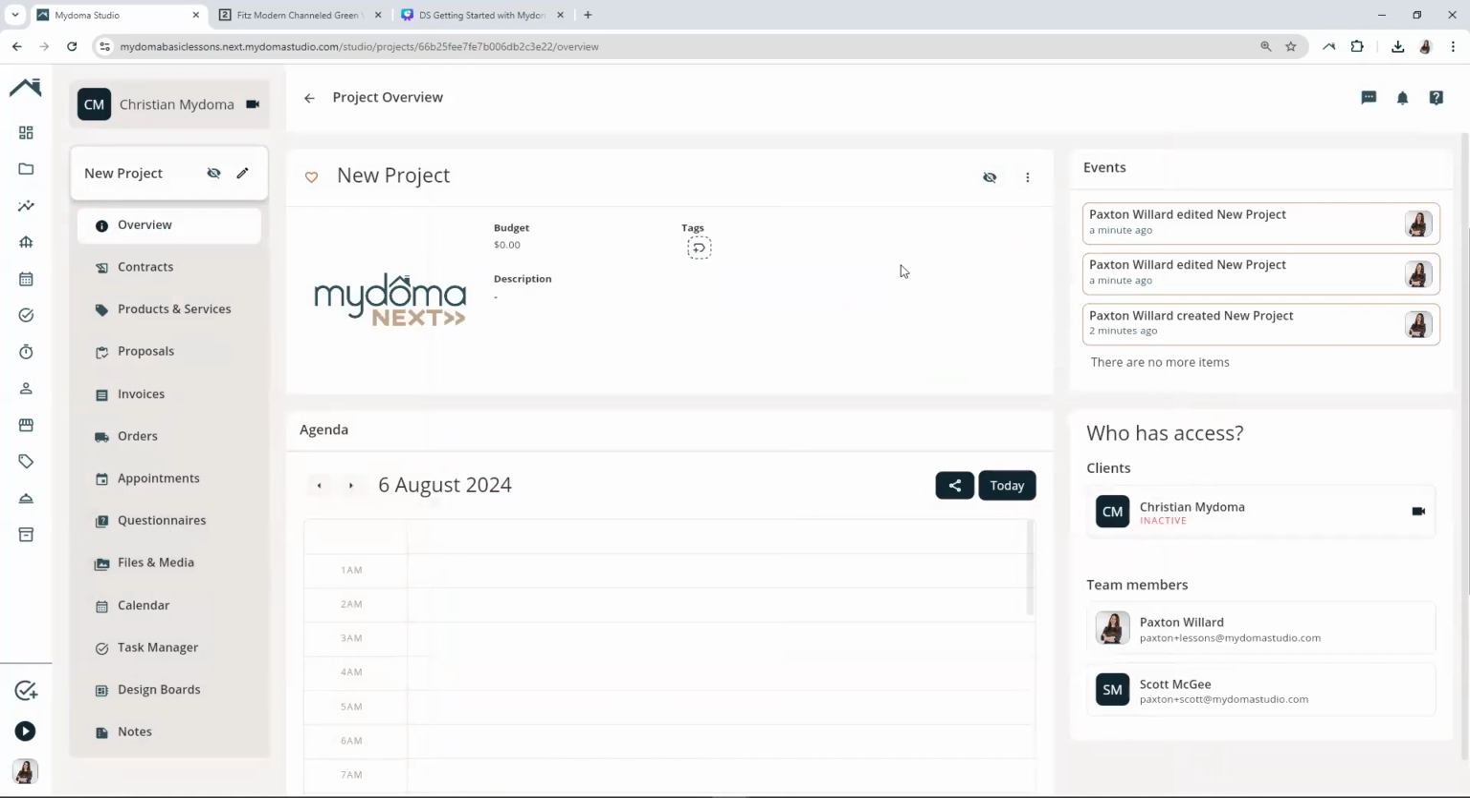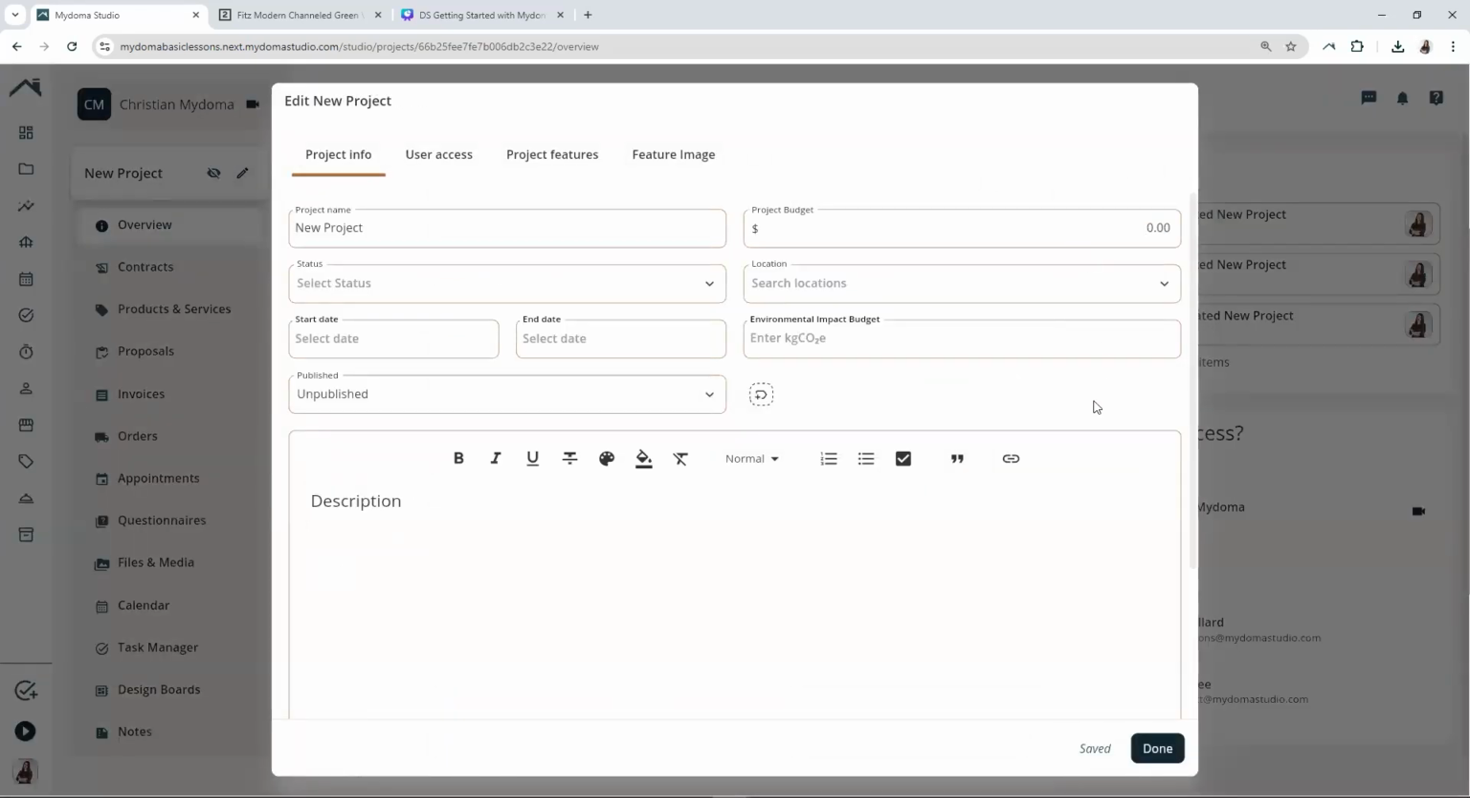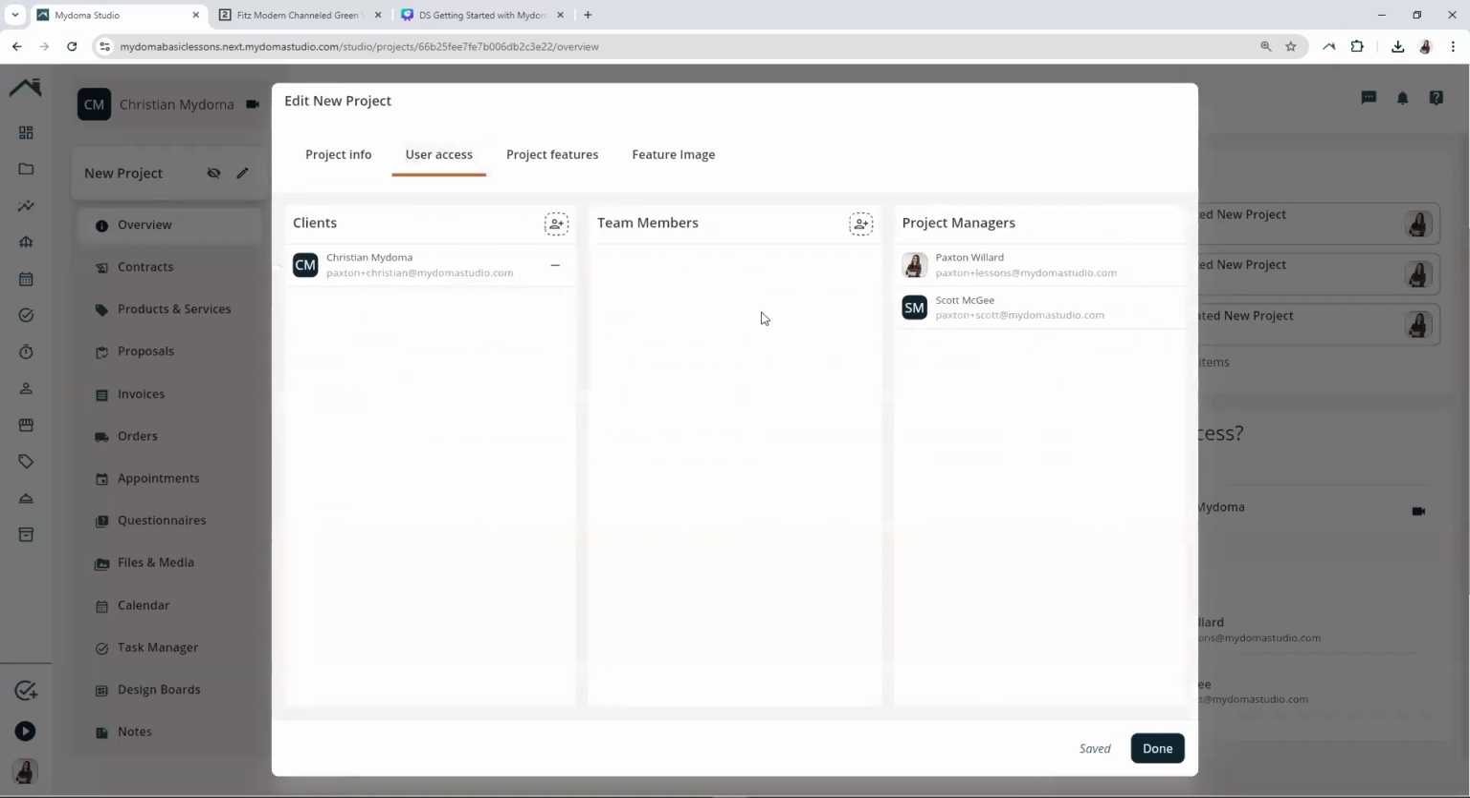Something I failed to mention, if you did want to edit that information on the project, you can select this pencil icon where the project name is, and all this information is listed here. Keep in mind if you have your project unpublished versus published, that will determine if it is visible to your client as well. In here, you also have your user access, where you can add people or select the minus to remove them. Again, project managers will be auto-added to every project, so you can't remove them unless you change their role.